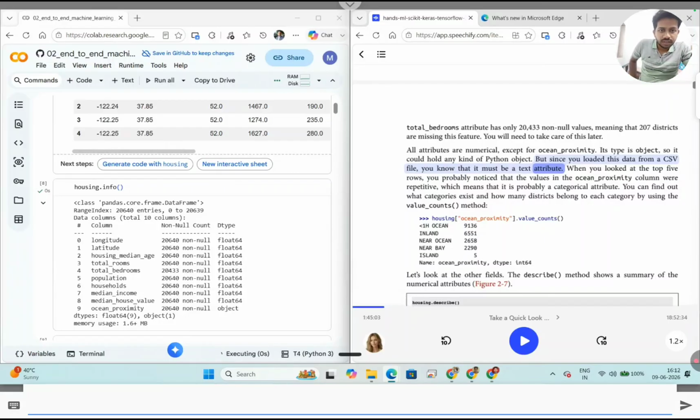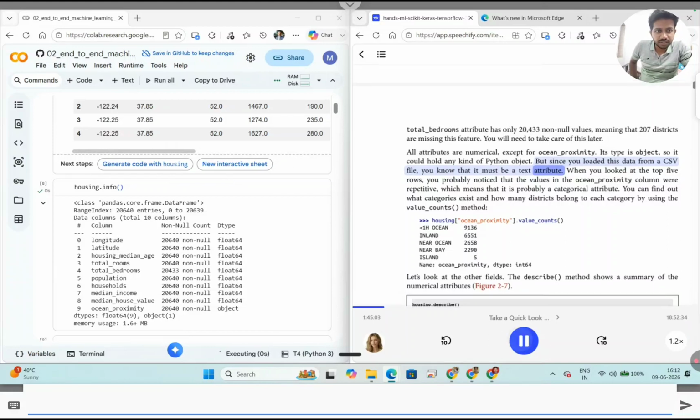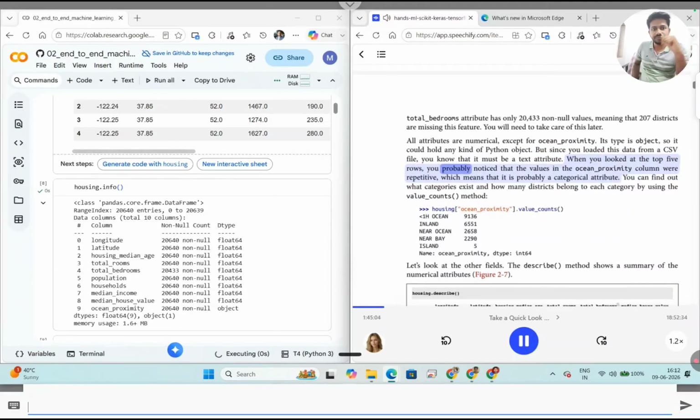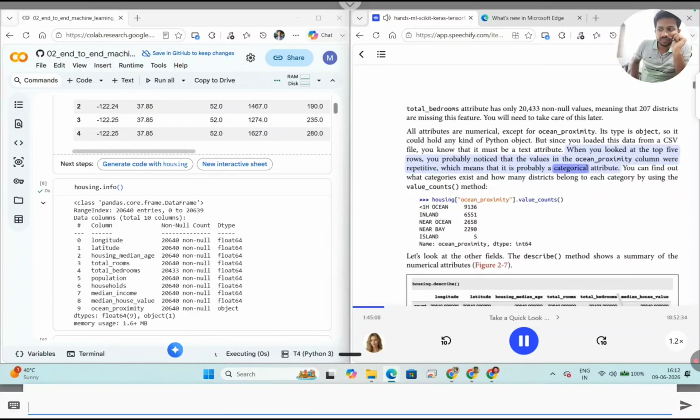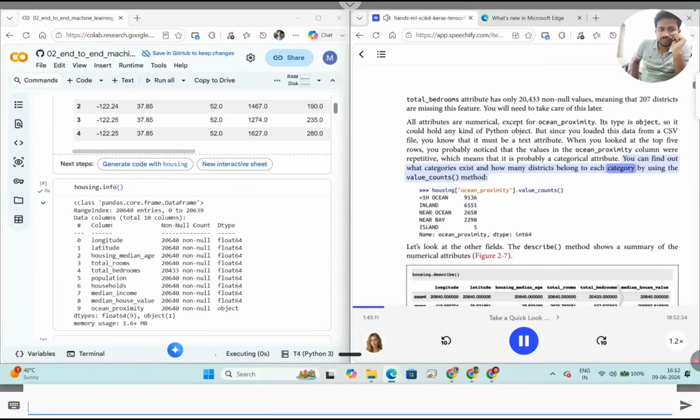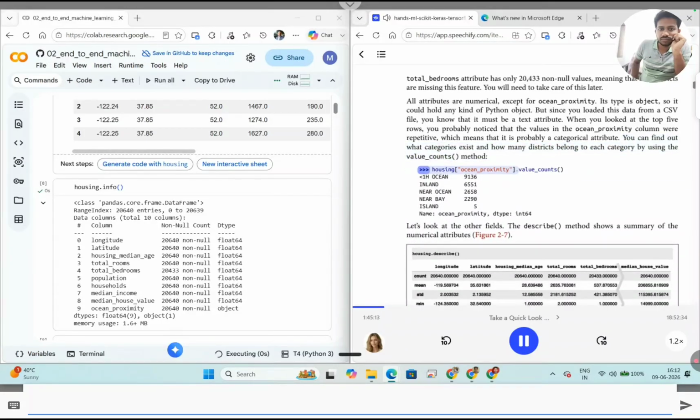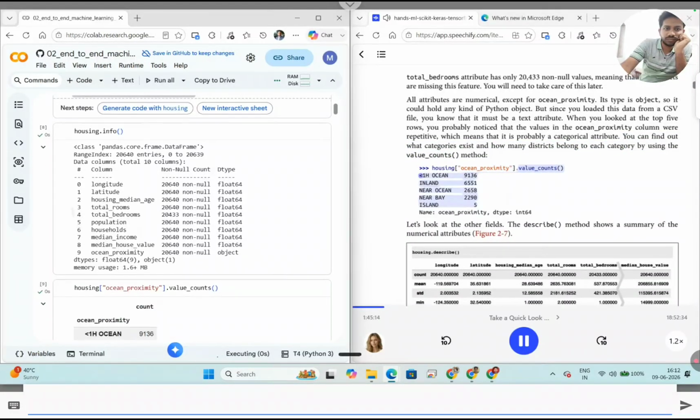All attributes are numerical except for ocean proximity. Its type is object, so it could hold any type of Python object. But when you looked at the top 5 rows, you probably noticed that the values in the ocean proximity column were repetitive, which means that it is probably a categorical attribute. You can find out what categories exist and how many districts belong to each category by using the value counts method. Housing.value_counts, less than 1 hour ocean.